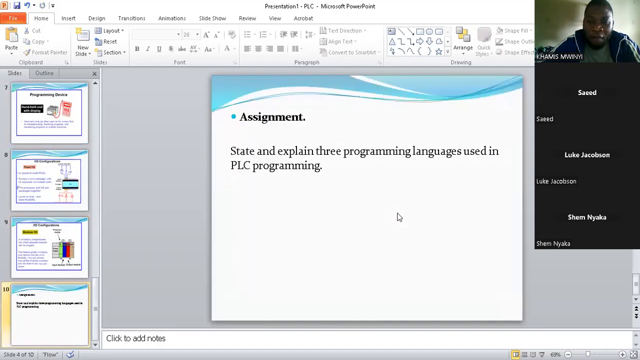So I have an assignment for you, as you can see in the last slide, and the assignment is: state and explain three programming languages used in PLC programming. I expect you to hand in the assignment in our next session so that we can start another session for PLC programming.